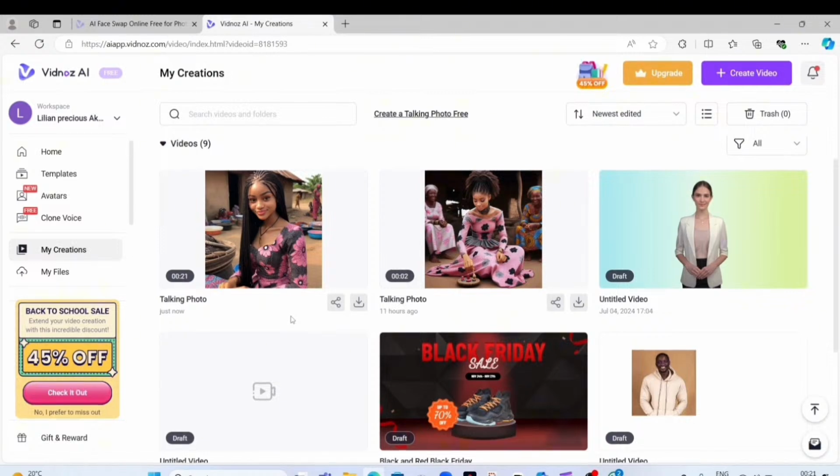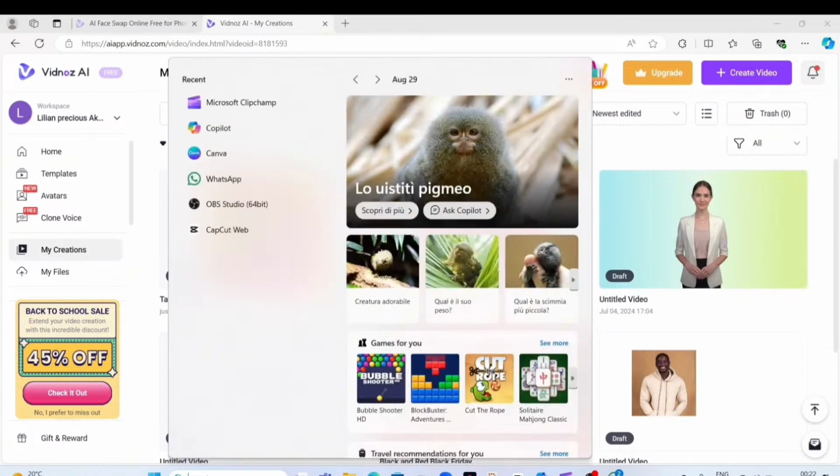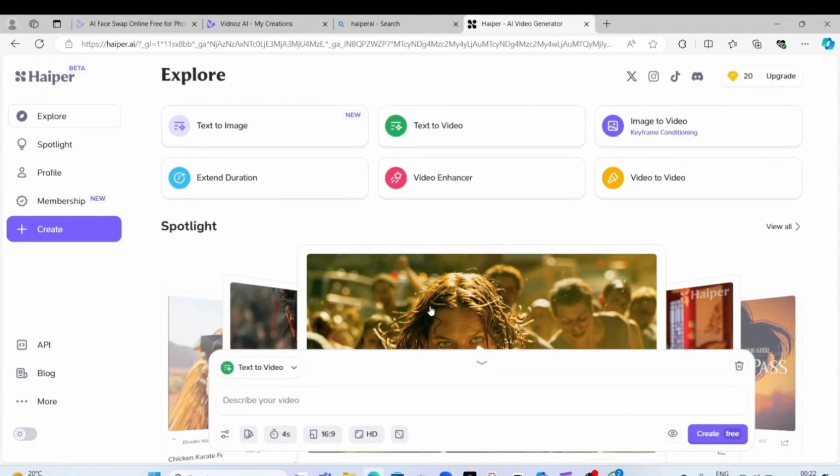There are different AI websites that you can use to animate your photo for amazing results, for both free and paid plans. We have AI websites like Luma Labs, Pika AI, Hyper AI, Run World, and many more. But in this video tutorial, we just want to make use of Hyper AI. Now go to your Google search and type Hyper AI. Okay guys, here we are on Hyper AI.